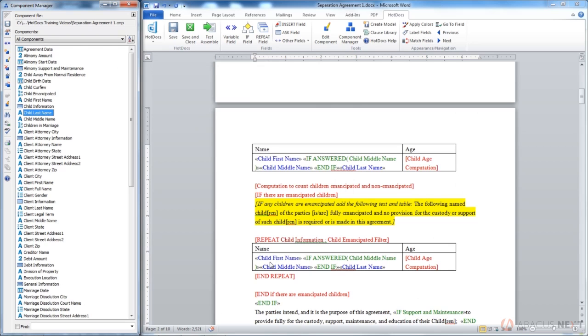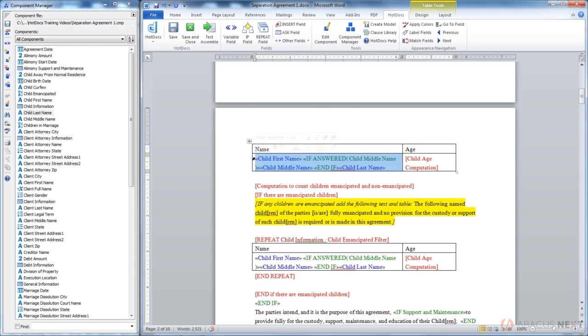The next thing I need to do is actually apply it to the face of the document, because it doesn't do much sitting here in my component file. Now, we're in a table. I want you to know, even though we're in a table, you can apply a repeat to different areas of your document, around an entire paragraph or inside an actual paragraph.